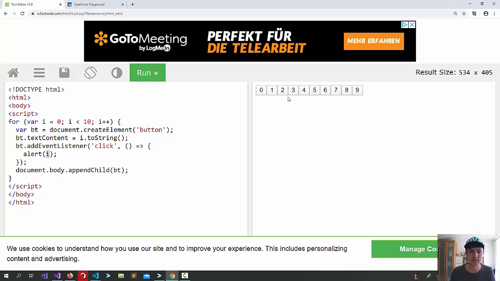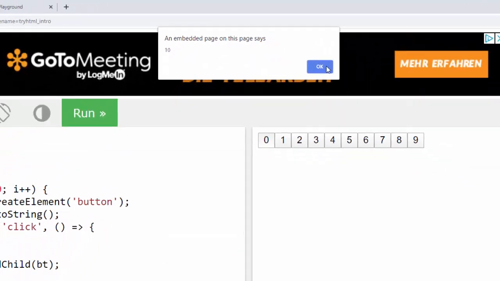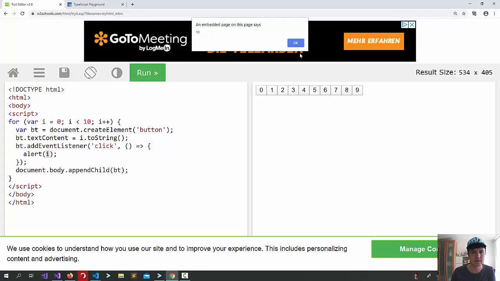Because if I would now ask the question, what happens if I press 0, most people would potentially respond with, well, 0 is shown as an alert. However, that's not true. Clicking 0 results in 10. Clicking 5 results in 10. Clicking 9 results in 10.